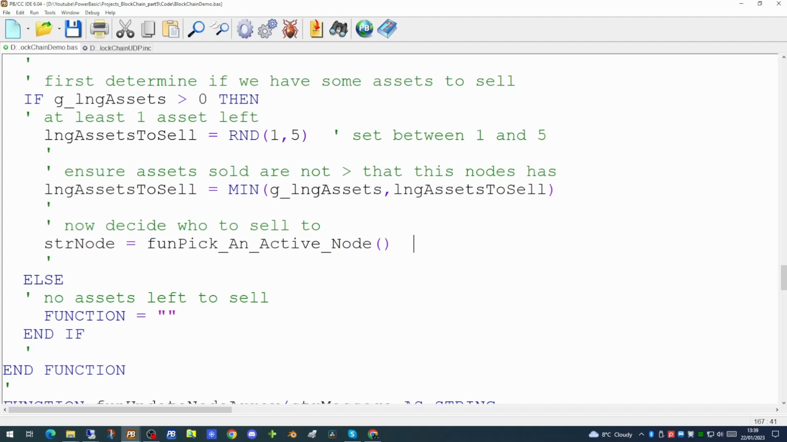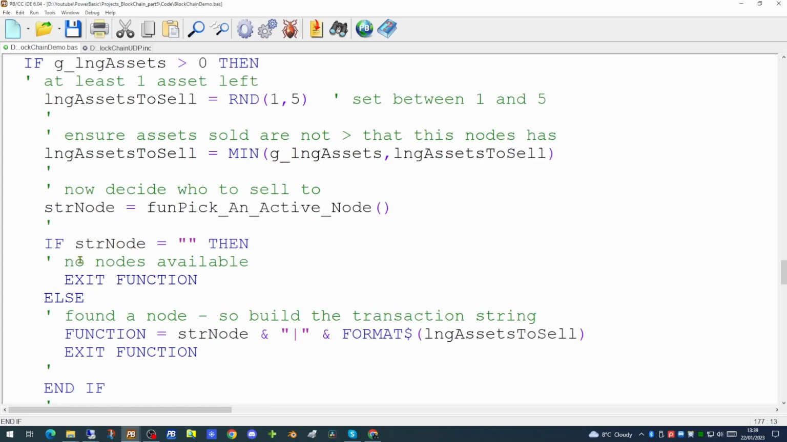If the value returned from this function is an empty length string, then there are no nodes available and we can exit this function. If we do get a value coming back from this function, then that's the node we're going to be selling to. So in that case, the return of the function is the name of the node, a pipe delimited character, and in a string, the number of assets to sell. So having completed this function, we now have to create our new pick an active node function.